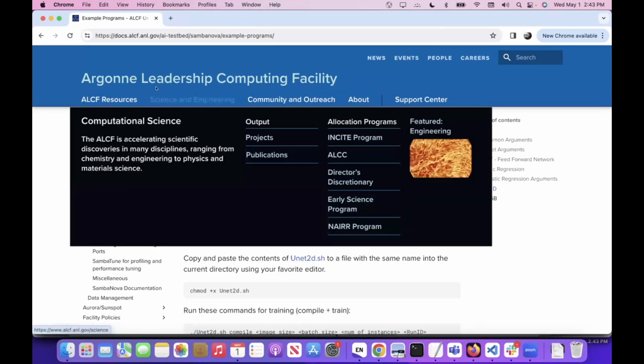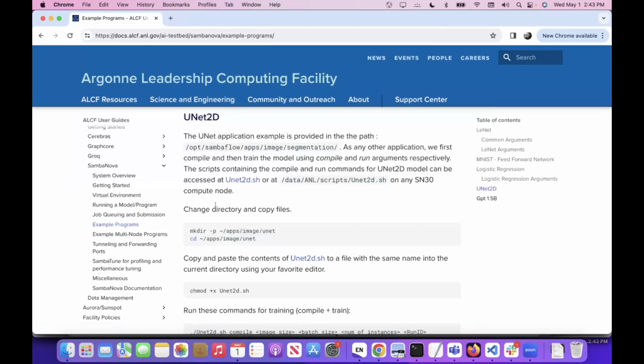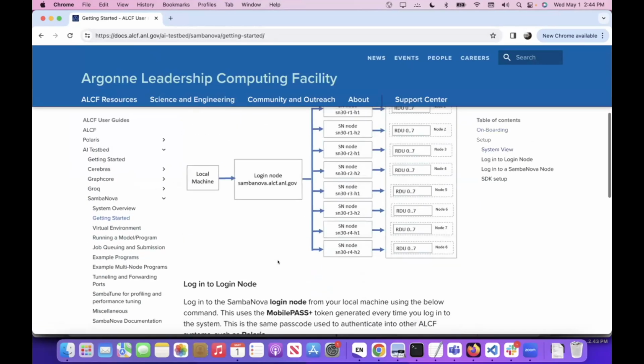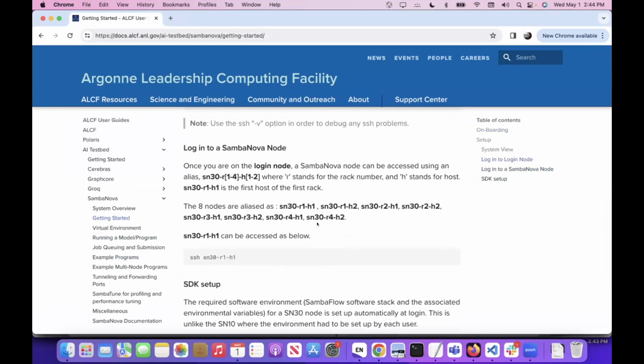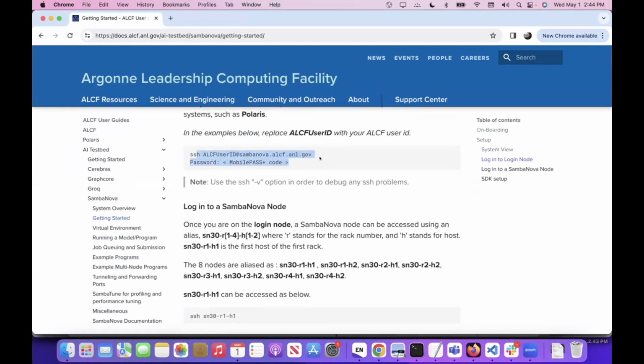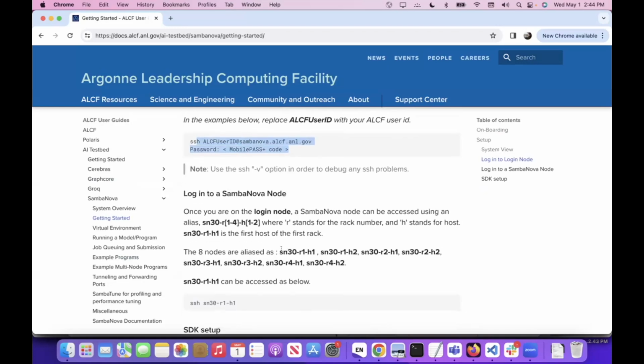So again, I cannot stress enough. Please follow the documentation website at docs.alcf.anl.gov. You have the AI testbed. Specifically here, we're dealing with the SambaNova system. If you navigate through this website, you have the SambaNova contents over here. And then, of course, getting started will give you the information as to how to log in to the systems. Log in first through the login node, and then from there SSH to one of these compute nodes.